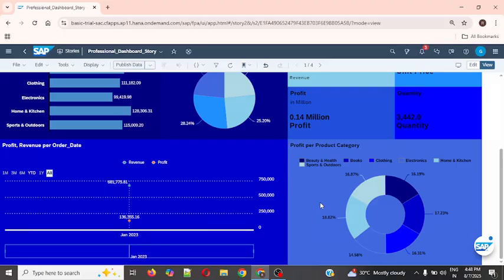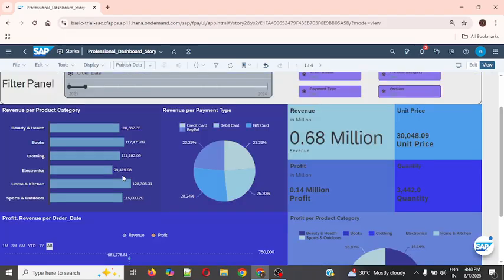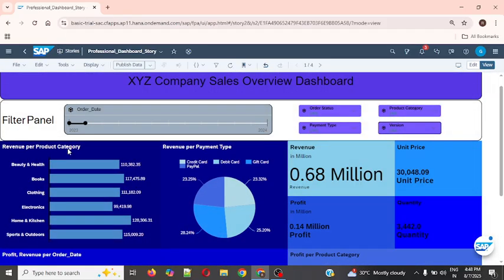Yes, see, it's working. When I selected only January, we are getting data of only January. That is, the revenue generated in January was 0.68 million and profit was 0.14 million. The quantity sold in January was 3,442. And for revenue per product category in January, after selling books we generated a revenue of 1,17,000. In January, people paid for our products using credit card and PayPal.